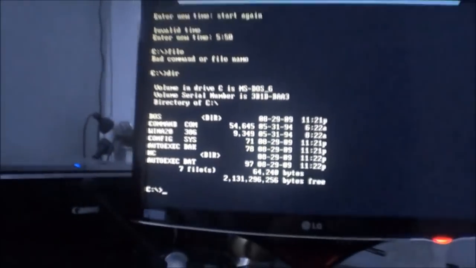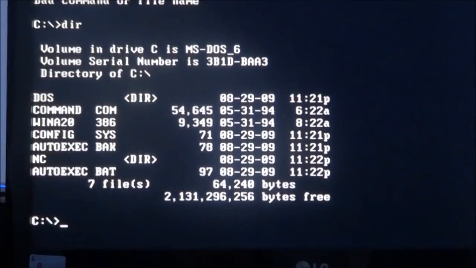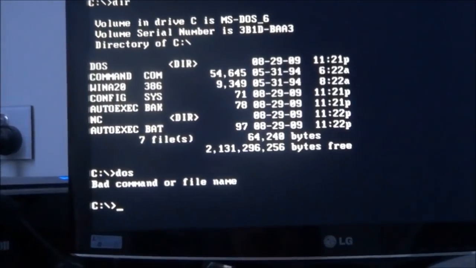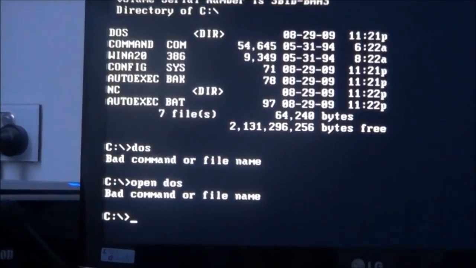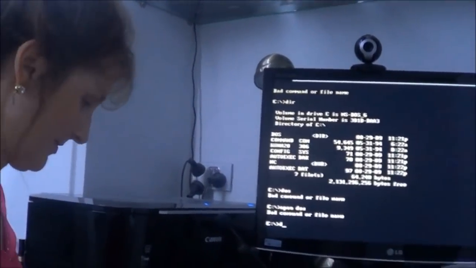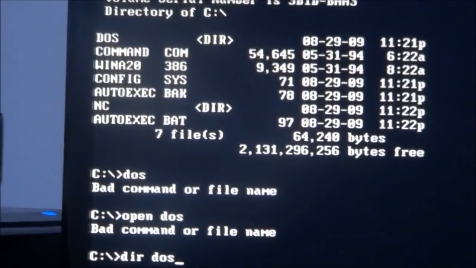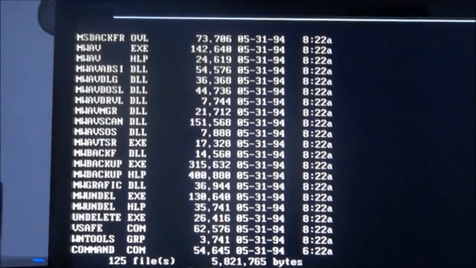To open a folder, what do you think you'll do? I can't even move the little cursor up there. Maybe I do DOS. No. It's a bad command. Open? Open DOS? No. DIR DOS. DIR, then the name of the folder. And that shows you all the files in it.